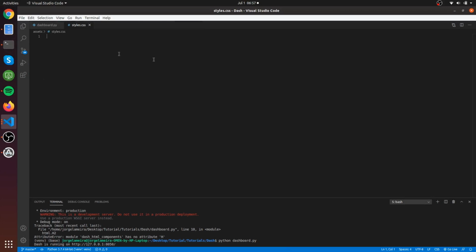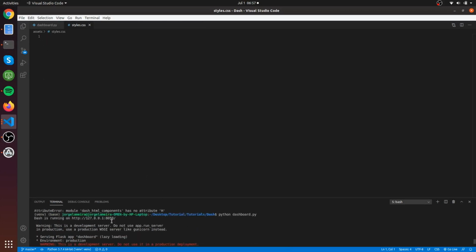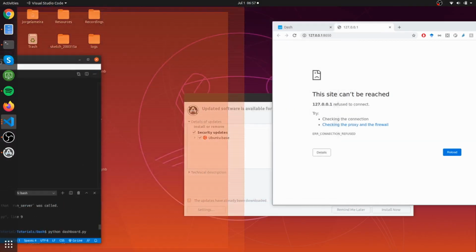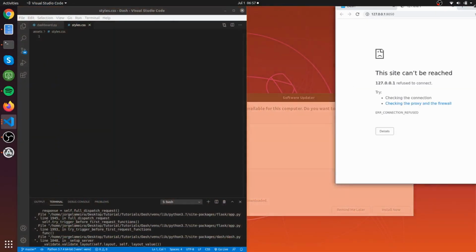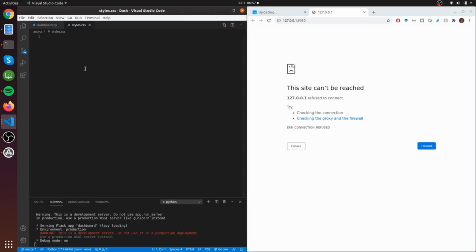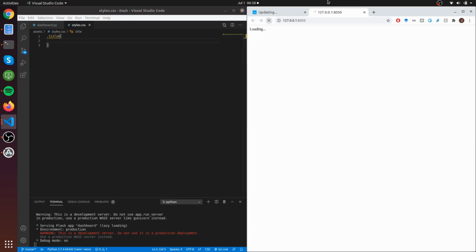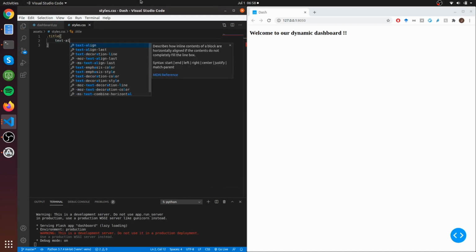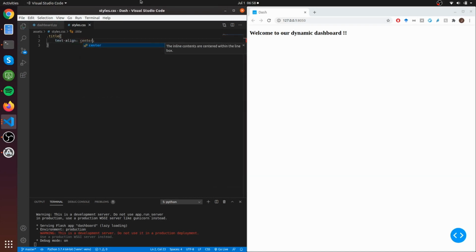So let's actually make it bigger, and let's go again to our localhost to have it here. Let's run the dashboard, and let's grab our element called title. So as we gave the class title to our header, we want to style it. So if we refresh the page, we have welcome to our dynamic dashboard, but let's give it some style. So the first style is to just align the text because we want it in the middle. So text-align, and it's going to be center.